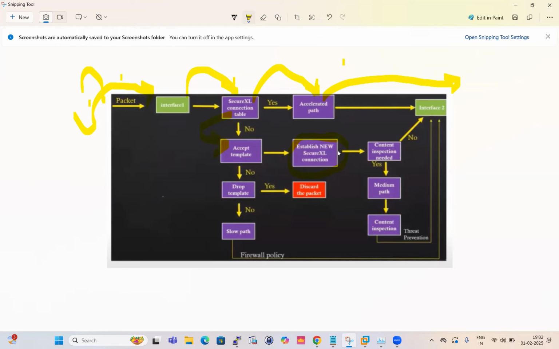And then it is going to check whether content inspection is needed for that packet, for example IPS, anti-bot, antivirus. If no, it is going to accelerate it out from the outside interface. We can say the packet is going out from the egress interface. If content inspection is needed, then it is going to follow the medium path, where content inspection related things happen.